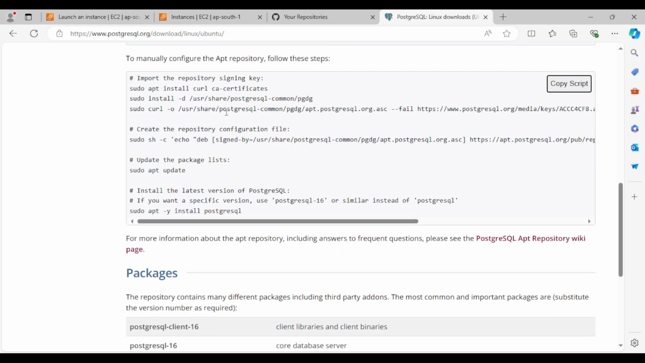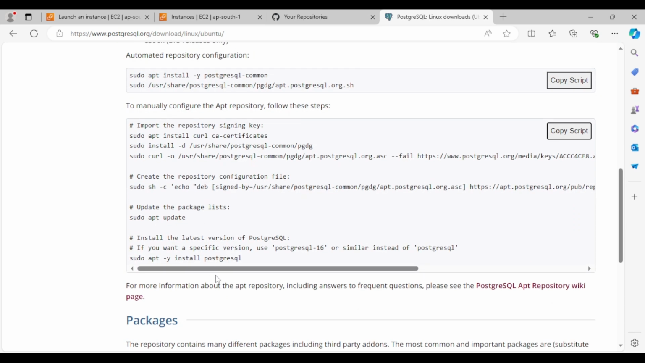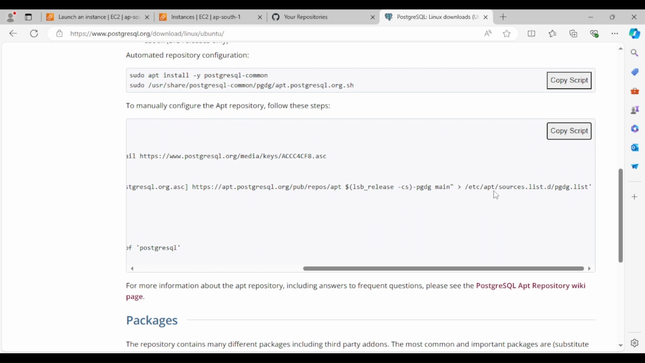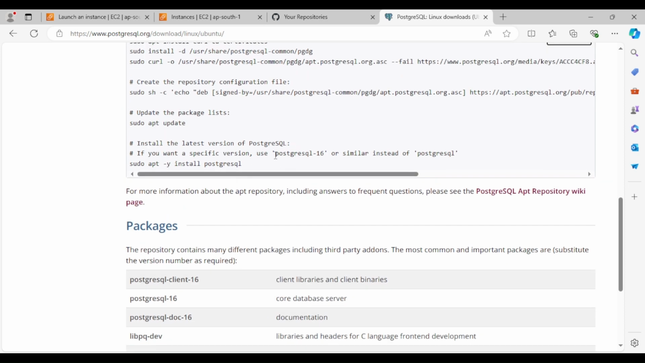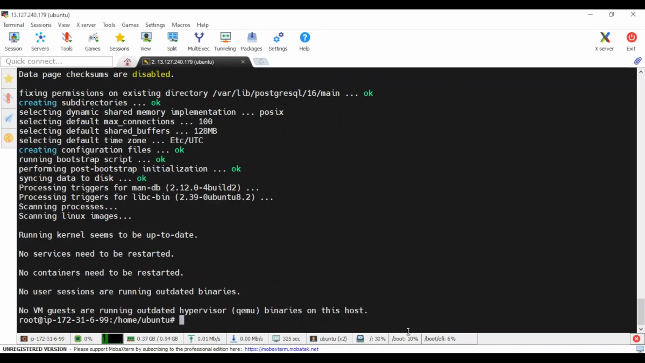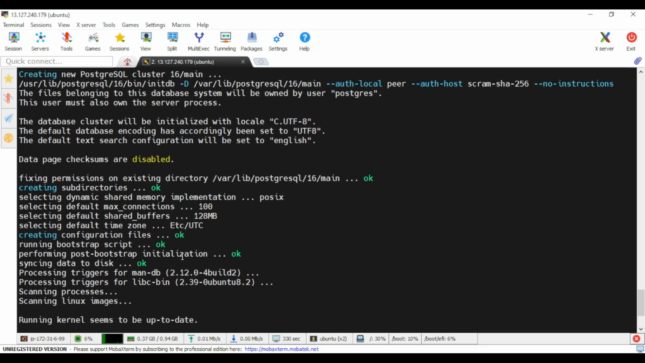After that it will curl all the dependencies like keys and everything. Then it will create a repository configuration file, and the path is /etc/apt/sources.list.d. It will copy over here, then update the packages, and then install the latest version of PostgreSQL. It has given the prompt; you can give dash and 16, which we have followed over here. If you check, you're able to see that it has been successfully installed.